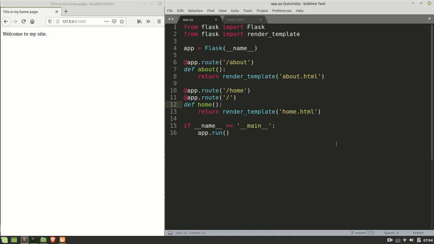In the last video we talked a bit about templates. In this video we're going to expand on that using the language called Jinja, which is built into Flask and allows us to do some cool stuff within the HTML documents themselves.